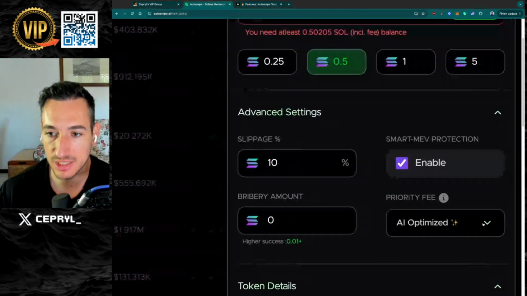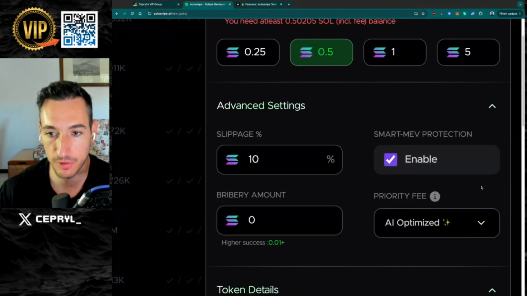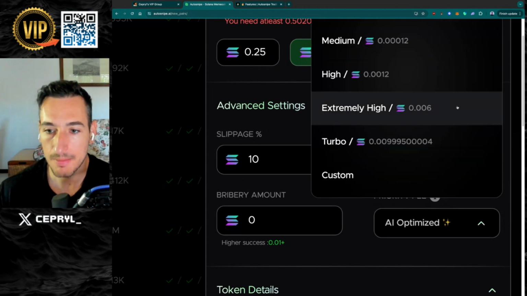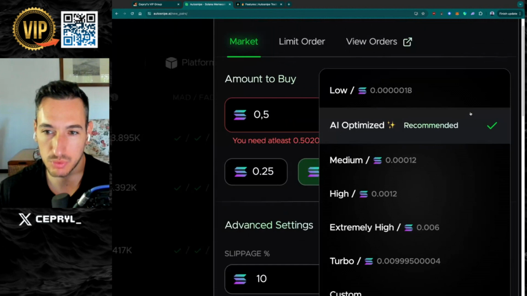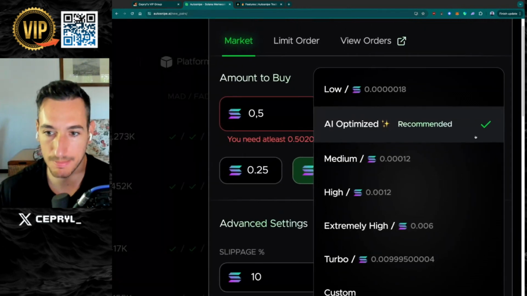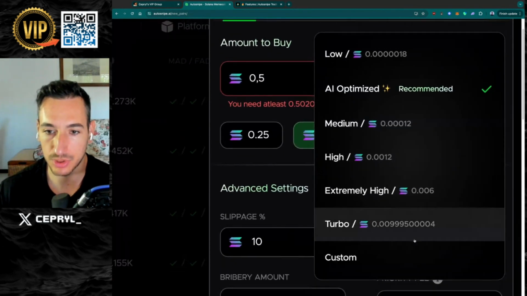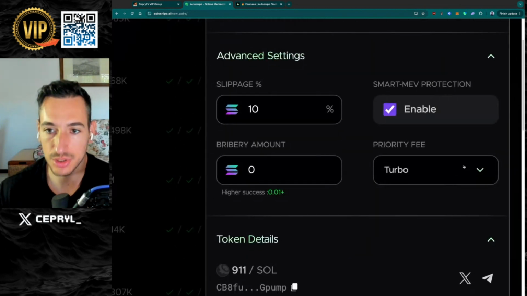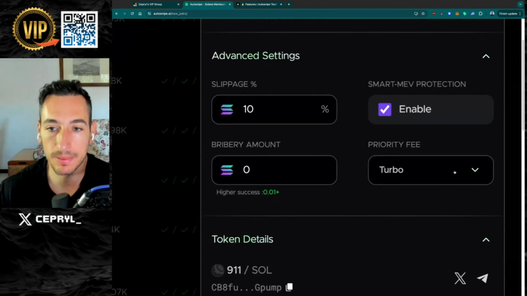The priority fee is very similar. I would recommend focusing first on the priority fee and then putting the bribery amount if you really want to put it. But AI optimized is what I would recommend, so you don't stress too much about it. Otherwise you can just put turbo fee, and it's actually not that high. If you're doing transactions that are very chunky, then I would put turbo.